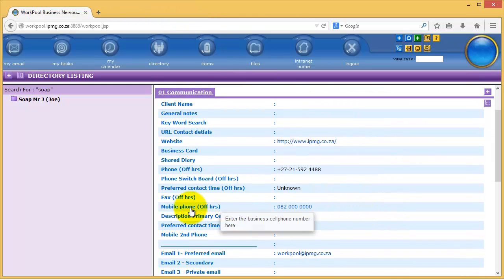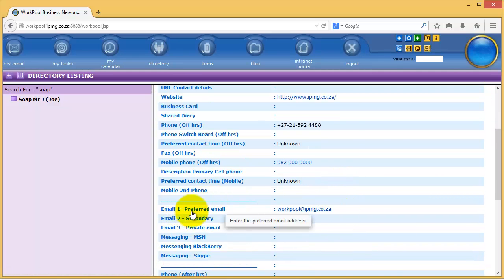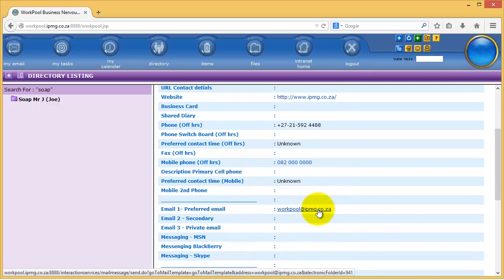You will also see that his mobile number is in blue, and if I click on this number, I can send the client an SMS, as well as his email address is in blue. If I click on the client's email address, it will take me to the email composing screen of WorkPool, enabling me to send the client an email.